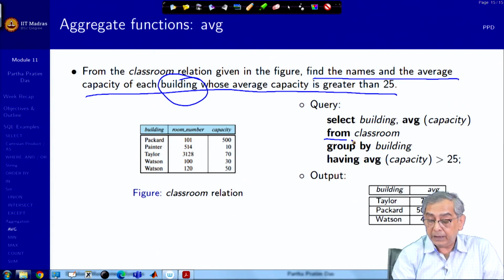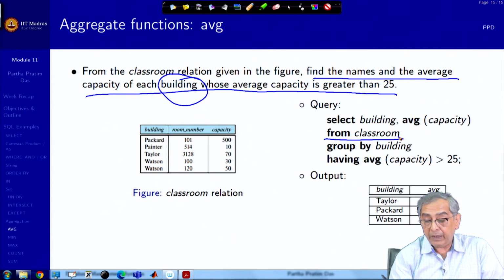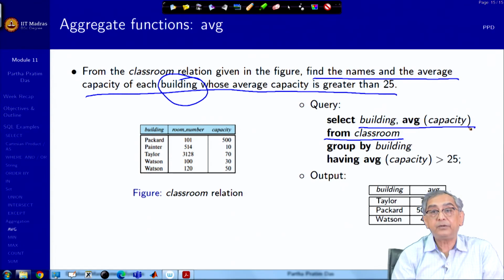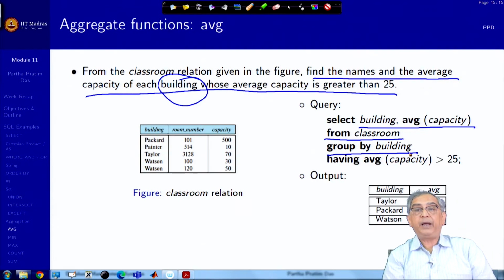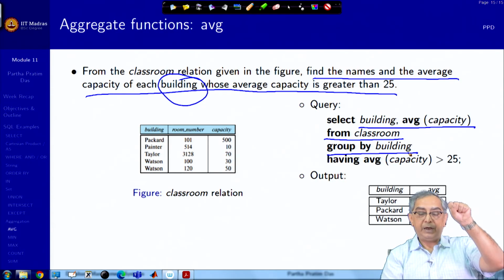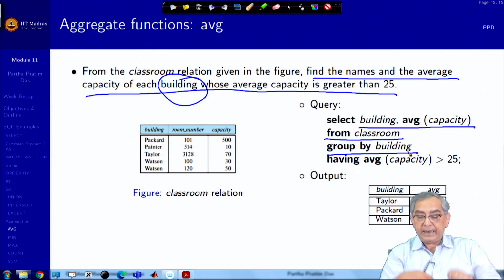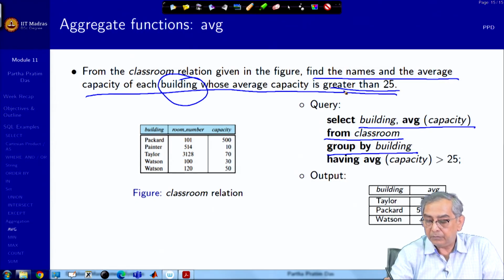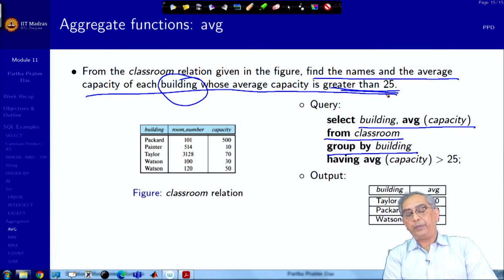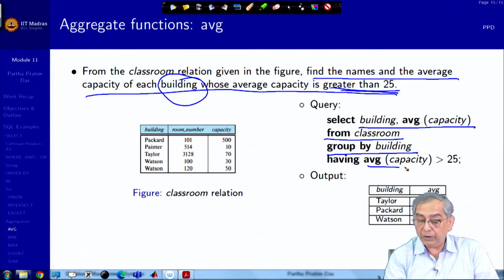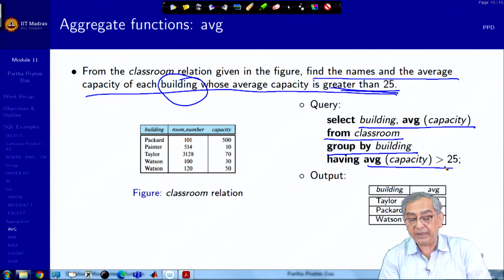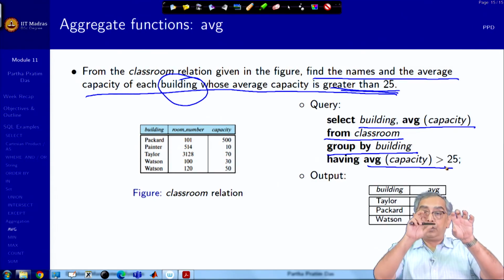So classrooms comes in clearly. You want to find the name and average. Since I want it for each building, you will group by building. So together take the building and the capacity, and we are again adding some qualifier. This is not just grouping, but we will consider only those buildings whose average capacity is greater than 25. So you take the buildings, compute the average.